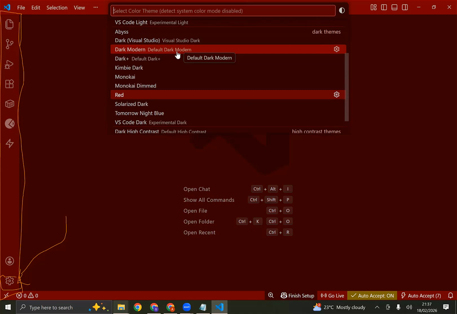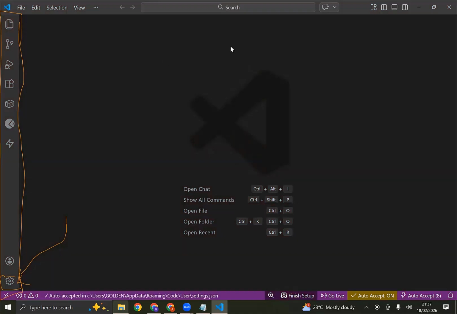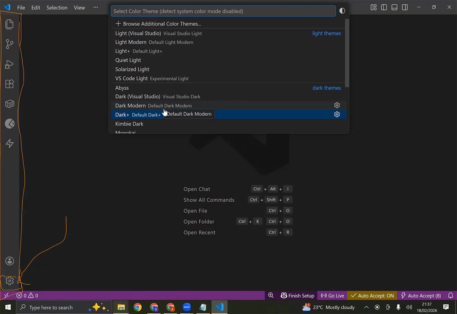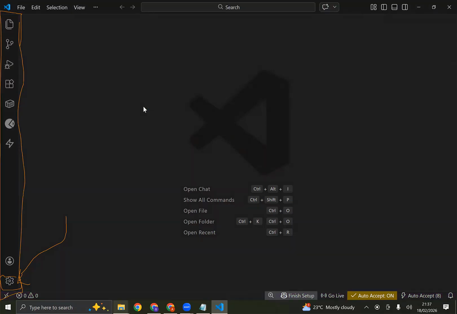So personally, I could switch to this one, or on the other hand, I could switch to the dark modern default. So once you're done, that is what you really need for the color themes for now.